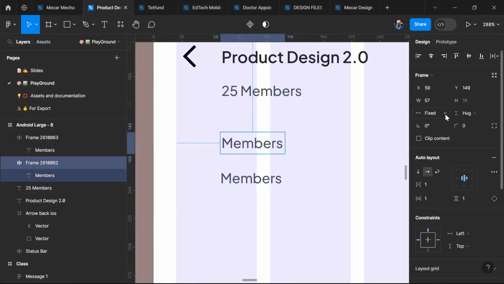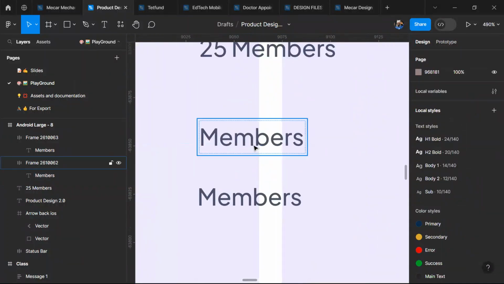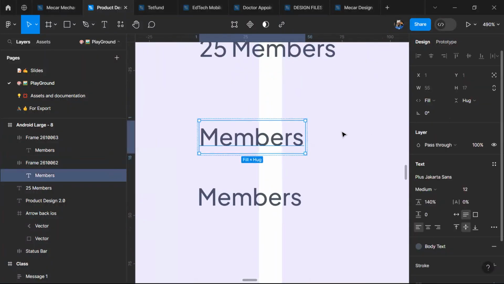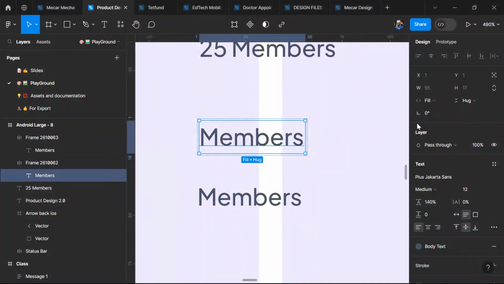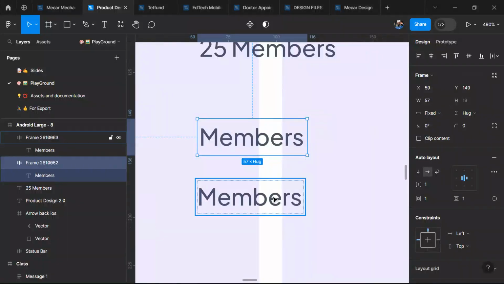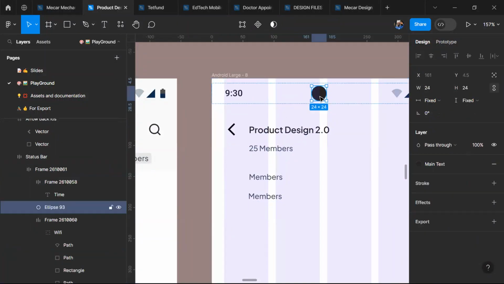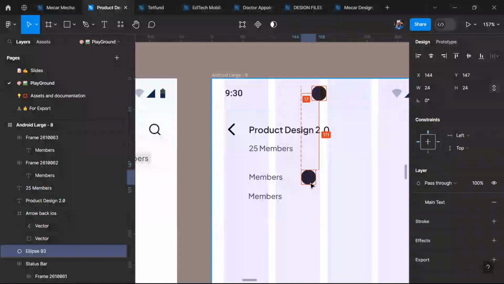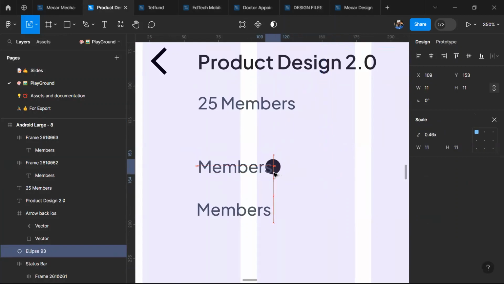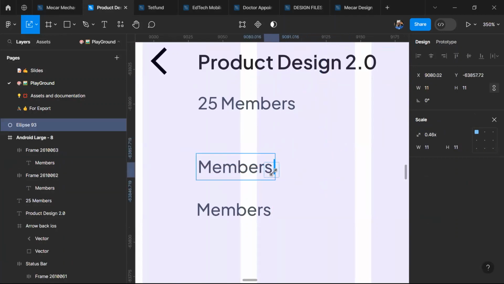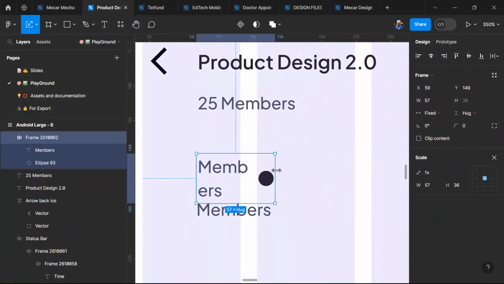And this one is in fixed. The thing that is in fill container here is the text, not the container itself. This is the container. The container is in fixed, while the members inside the container is in fill container. That means you should fill whatsoever. For example, if I bring this, let me reduce this to something like this. If I bring this one inside this auto layout, it's going to give me this.